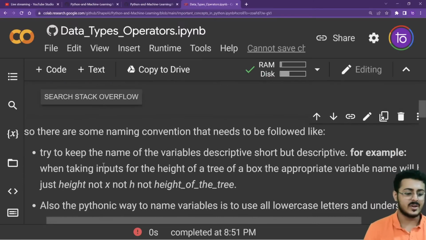Now, these were some rules. If you're not following these rules, you will get errors. Your code won't work properly. But there's something called conventions as well. There's a big difference between a rule and a convention. For example, a rule is you shouldn't be murdering people. If you're murdering people, you will go to jail. You will get punishment for that. So that is a rule.